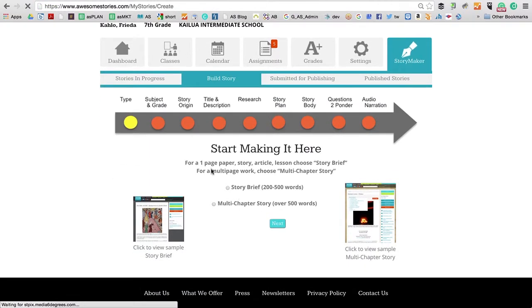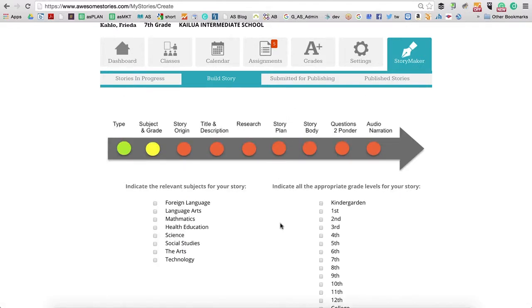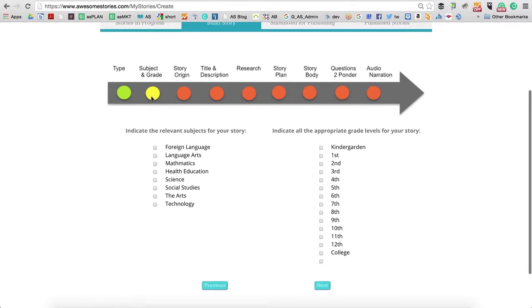And the first page shows us our progress bar. We're going to choose a type, either a story brief, which is a one web page story with lots of media links, or a multi-chapter story, which is many pages. Let's do the simple one today. The first thing we're going to do is determine the subject and the grade. Let's do Language Arts and Social Studies, 6th, 7th, and 8th grades. Stories can be aimed at lower or higher.